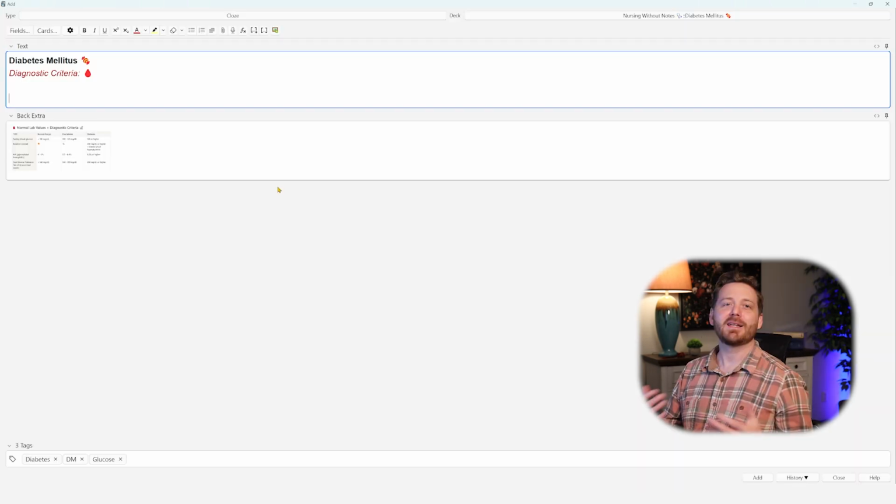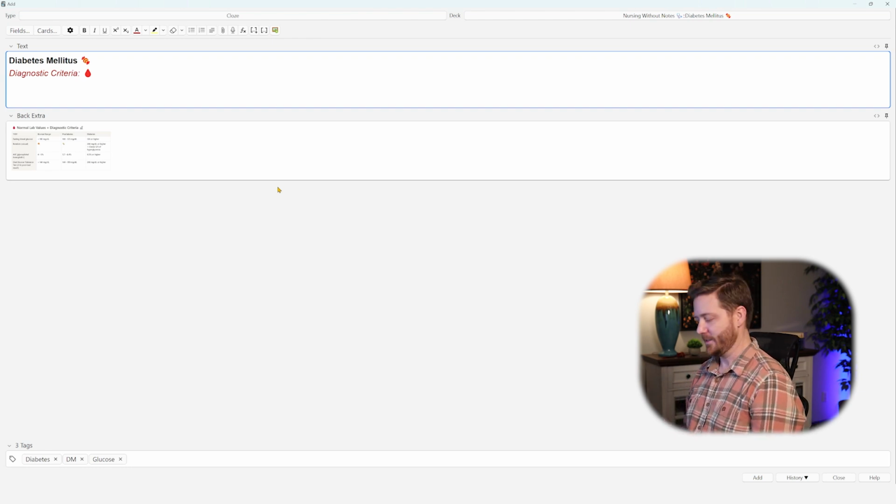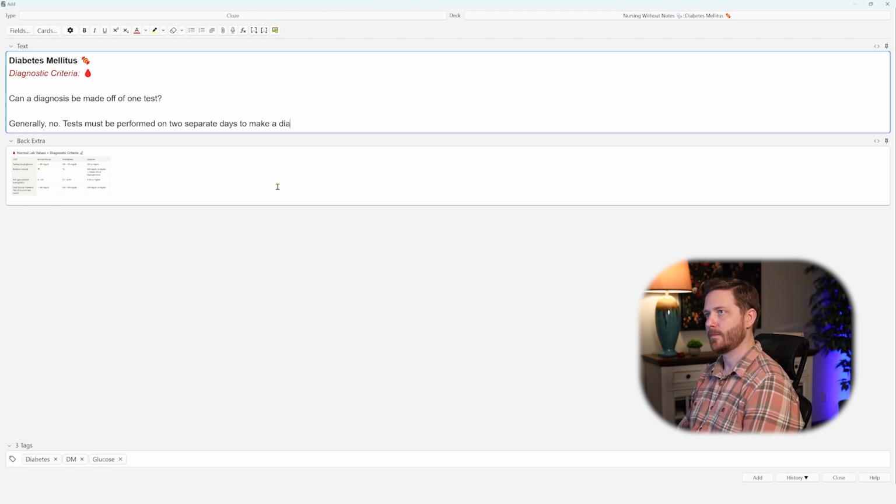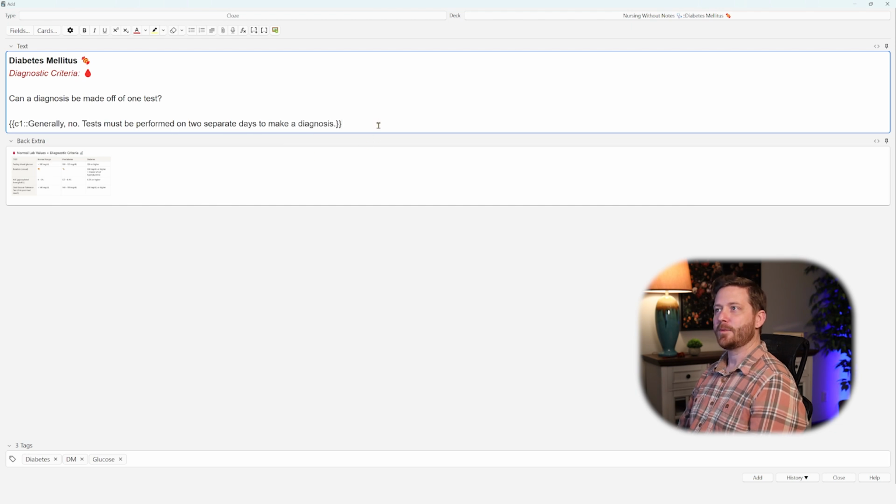Let's start the diagnostic criteria cards off with, can a diagnosis be made off of one test? And the answer is generally no. So let's just make a general card here. So let's put in, can a diagnosis be made off of one test? Generally no, tests must be performed on 2 separate days to make a diagnosis. And we'll go ahead and close all that off and make that our answer part. So can a diagnosis be made off of 1 test? And that is going to be generally no.